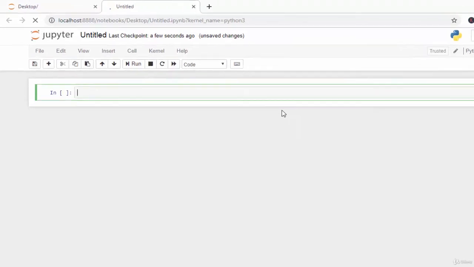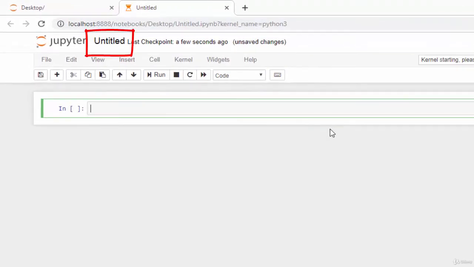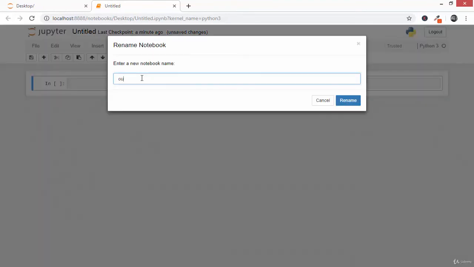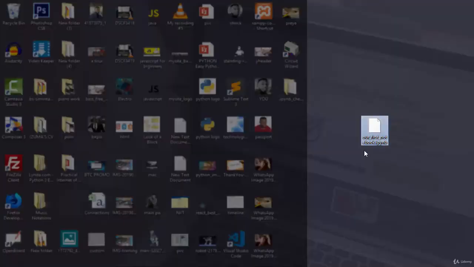Now you can see that the file is untitled for now. So let's rename the file to something more meaningful. To do this, simply click on it and let's call it our first notebook. If I want to verify this, I would go back to my desktop and you can see that a new file has been created.